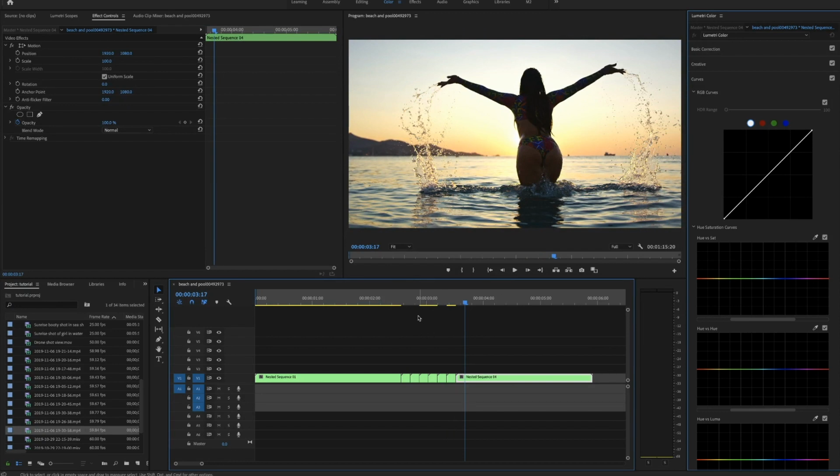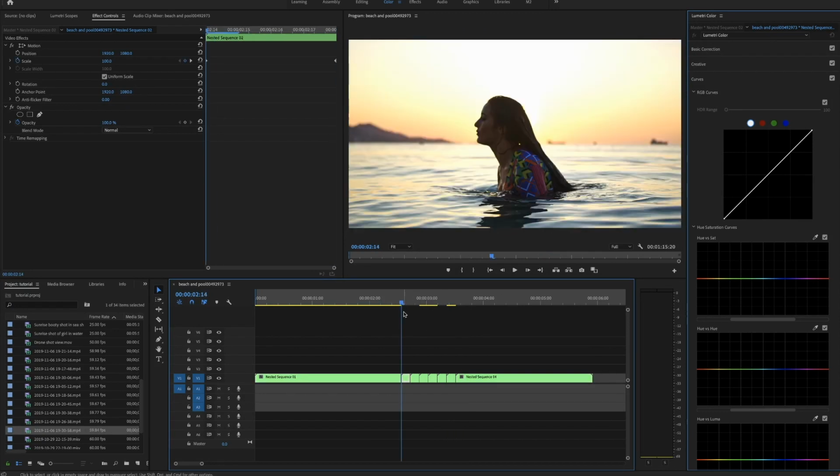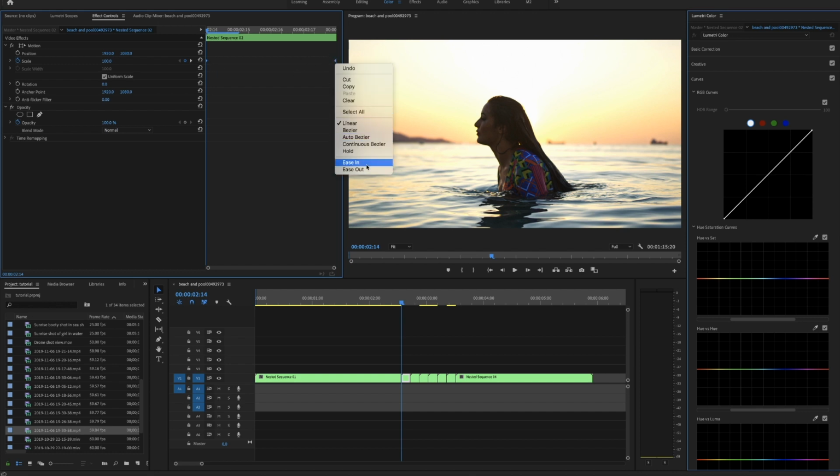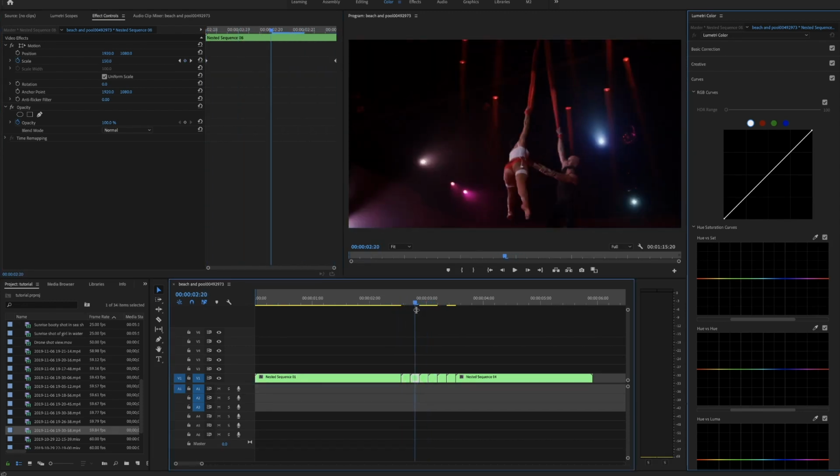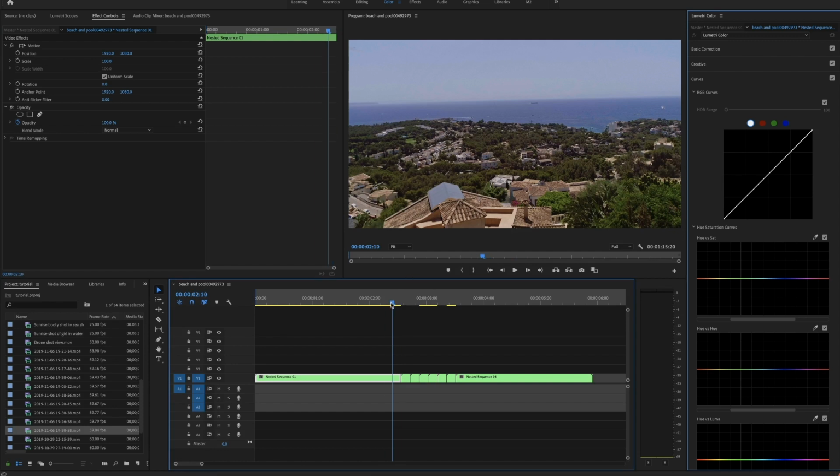So as you can see, it's not actually that smooth at the moment. So another thing you can do is select this clip, make sure you highlight both the keyframes, right click, and then ease in. So that's just gonna make each zoom in a little bit smoother. So repeat that for all of the clips.